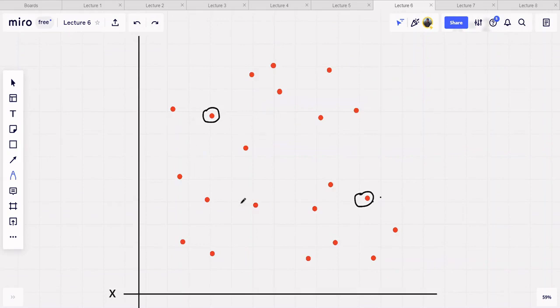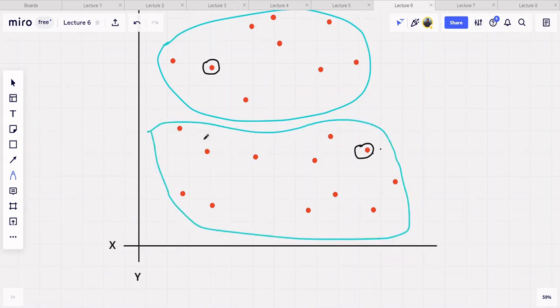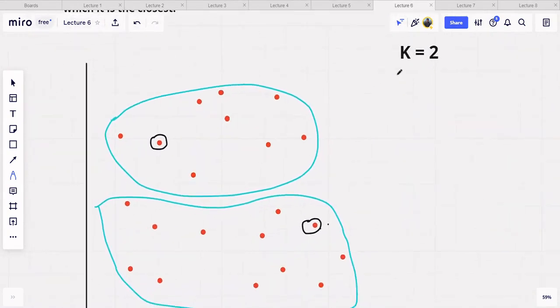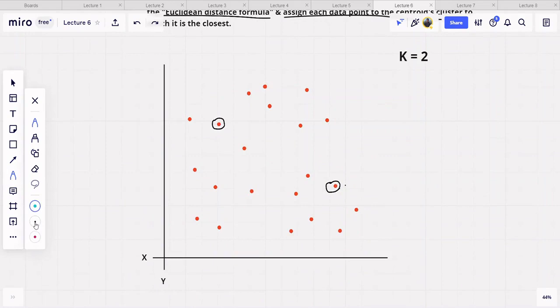After doing the same thing for all the data points, we'll have two different clusters here. After applying the k-means algorithm, we have two clusters. Why? Because we gave k equal to 2. If we had given k equal to 3, then we would have three centroids here, and as a result we would have three clusters. So this is how k-means clustering works.